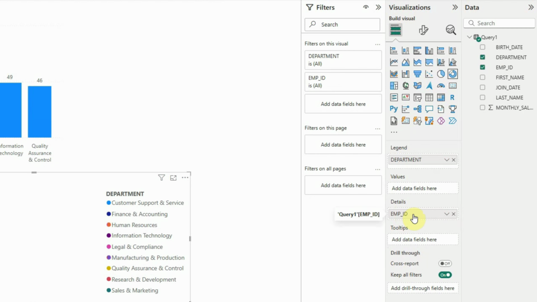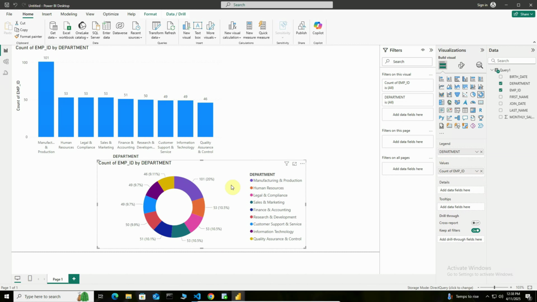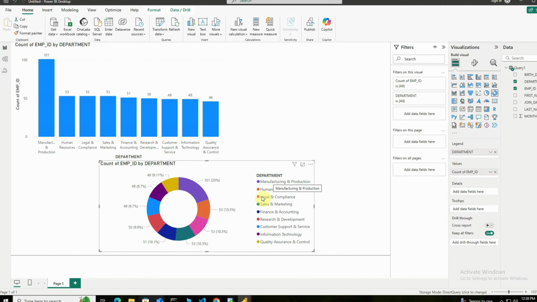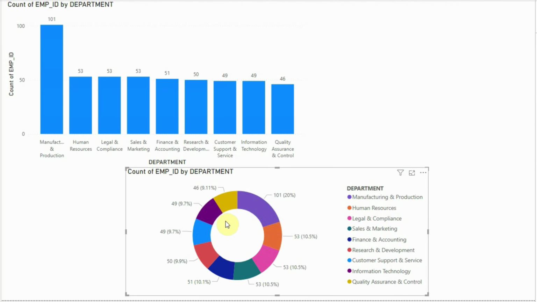And we see the employee ID field is assigned to the details section of the pie chart or the donut chart. We don't want that. We want it to be in the values section. So we'll just drag and drop employee ID, and you see immediately it has changed to a more meaningful picture here, where we can see the percentage wise distribution of employees in each of the departments.